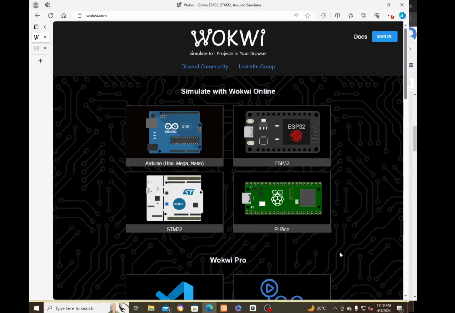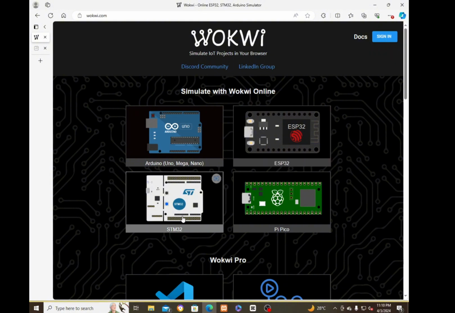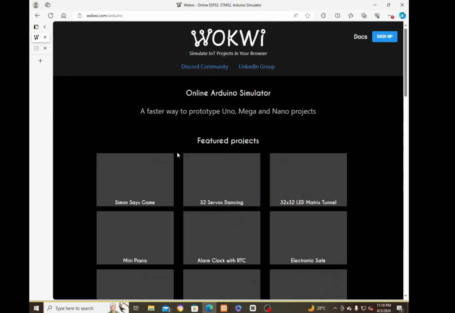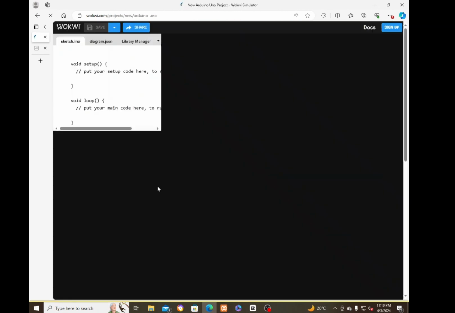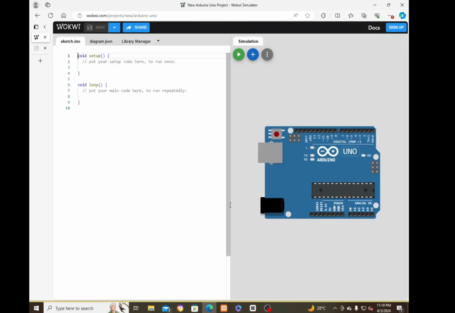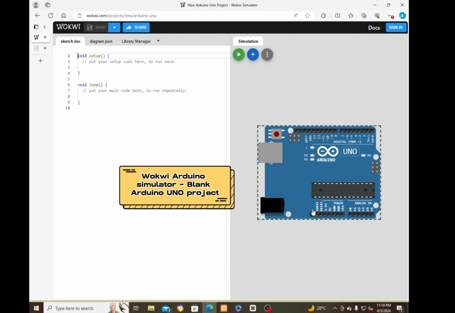How to use Wokwi Arduino Simulator. Step 1. Go to the main page of Wokwi. Step 2. Navigate to the Start a New Project section. Step 3. In this example, we will use Arduino Uno, so click on Arduino Uno. Step 4. Wait for the new project window to open. Step 5. You can see the view of the new project window. This is an empty blank template for the Arduino Uno project. You can now see an Arduino Uno board. No other connections are there.